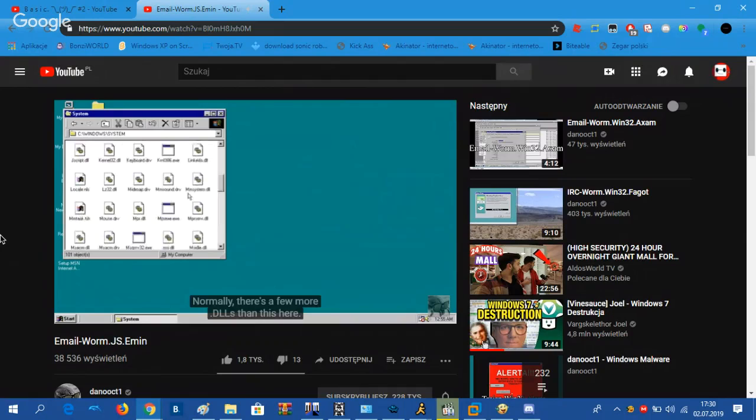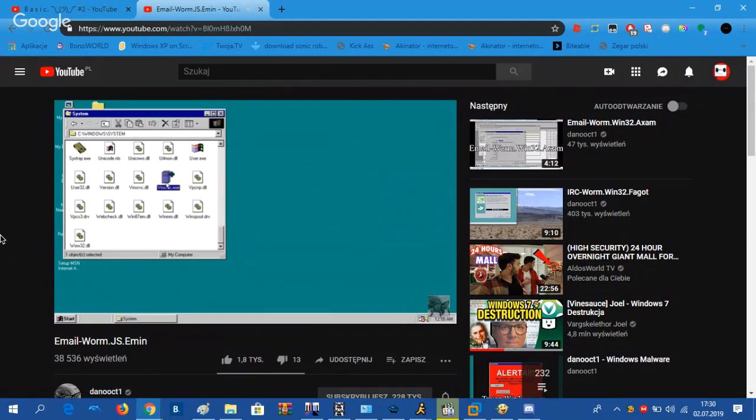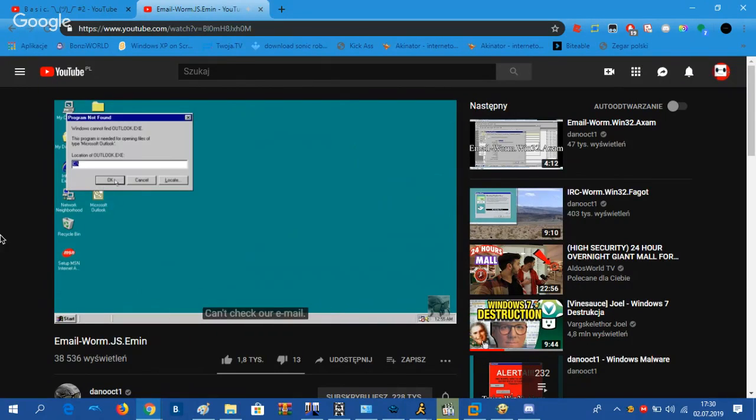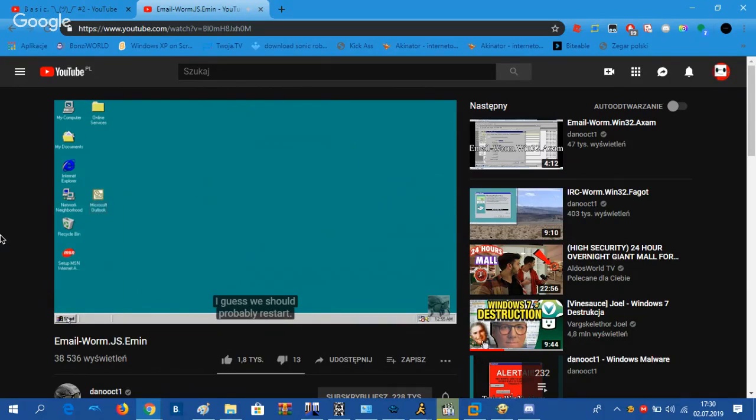Normally, there's a few more DLLs than this in here. But I think we're okay. See, we can still navigate to folders. They don't have anything in them, but we can navigate to them. Can't check our email. I guess we should probably restart.